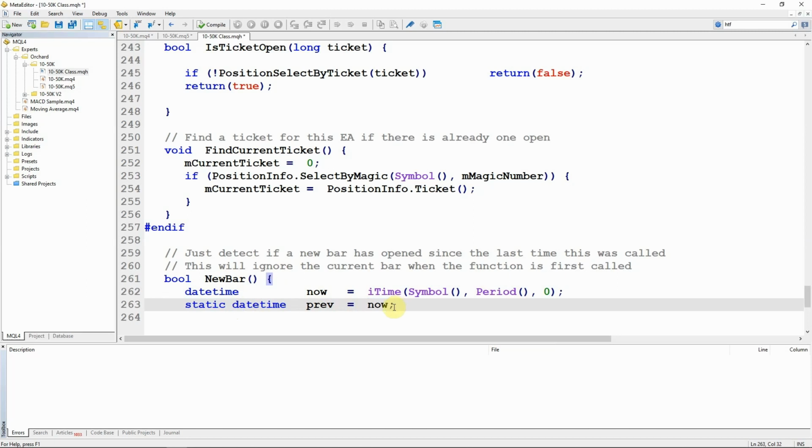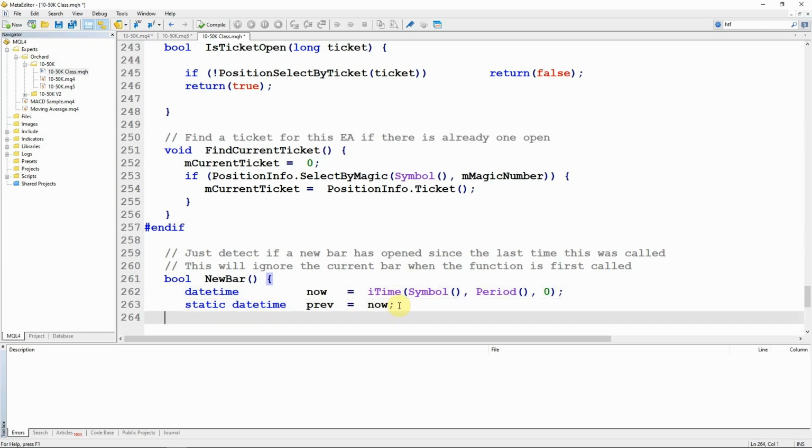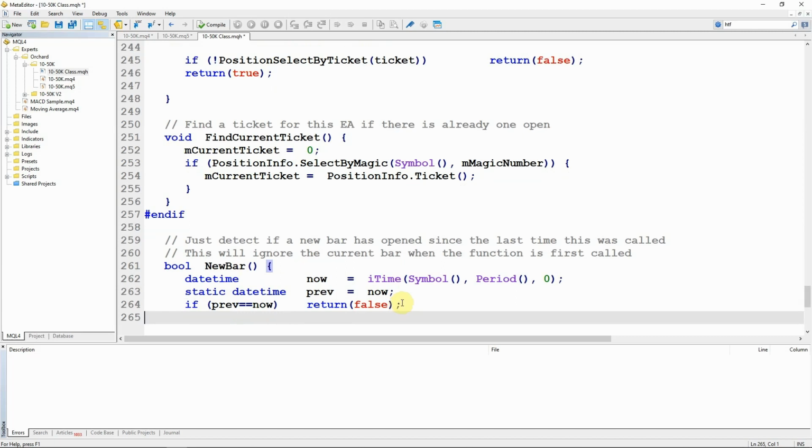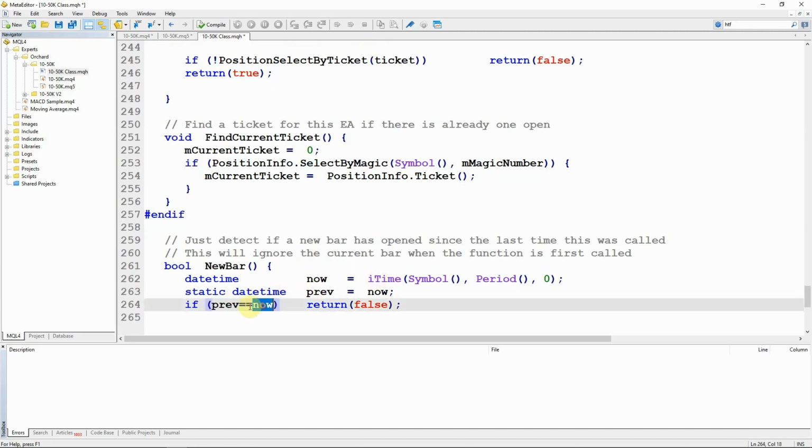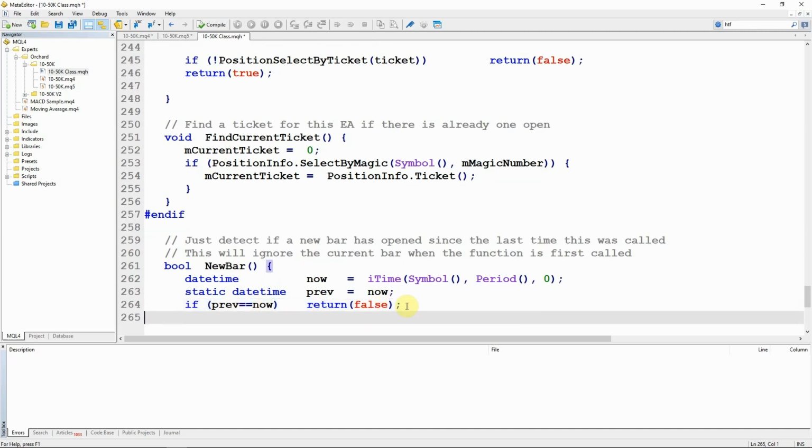The reason I'm putting that second here is that if you start this expert advisor halfway through a bar, I don't want that to be picked up as a new bar. If I initialize this to 0, then in the next lines, previous will be different to now, and it will say it's a new bar even though we're halfway through. By initializing it to the same as now on the very first call, then I won't get a false new bar indication on the first bar. So the test then, if previous is the same as now, if it's equal, then I'll just return false, meaning that this is not a new bar.